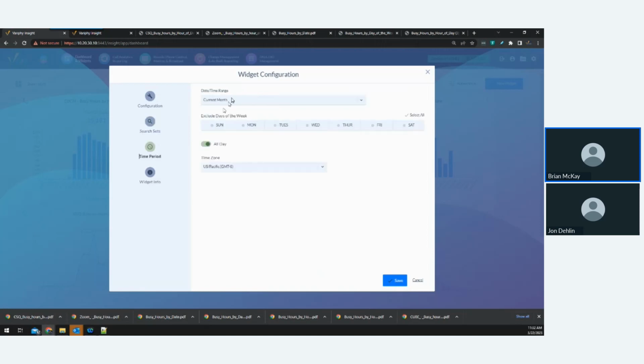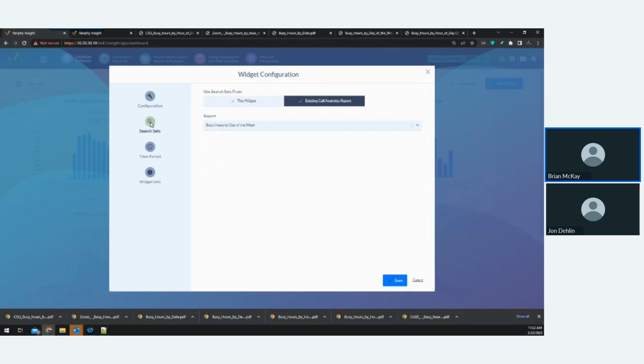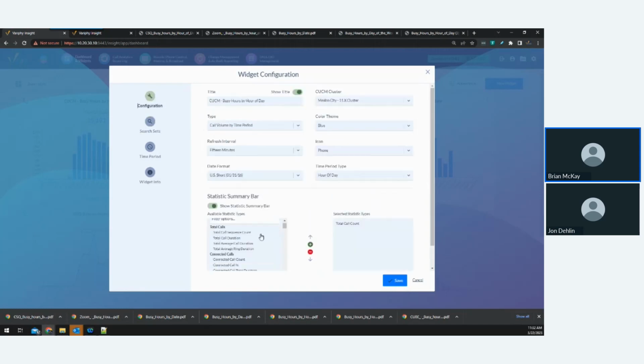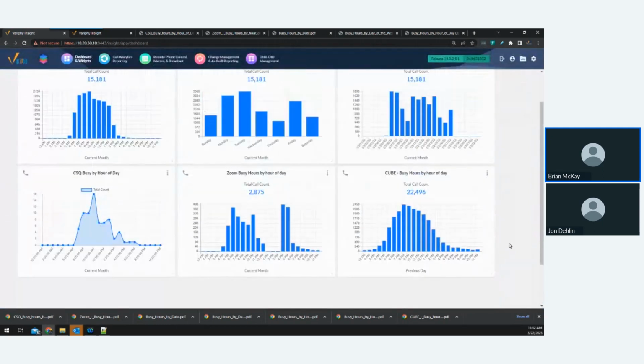And then again, if you want to exclude anything time-wise, you can. But it's pretty straightforward. You just pick the report you want or create your own search set here. And then pick what statistics you want to see, and it will just combine them all into the chart. So I think that's about all I've got time for.